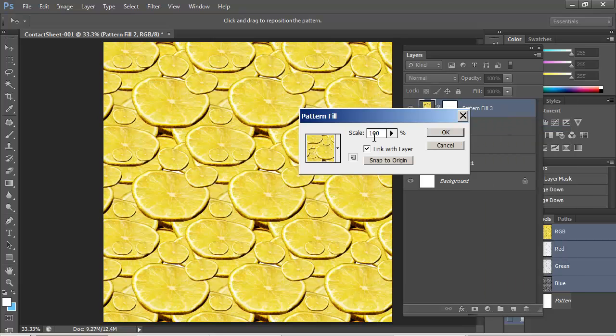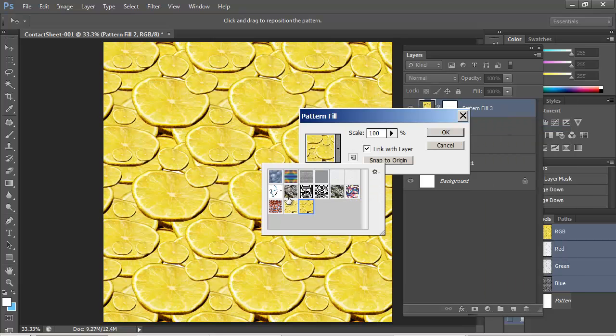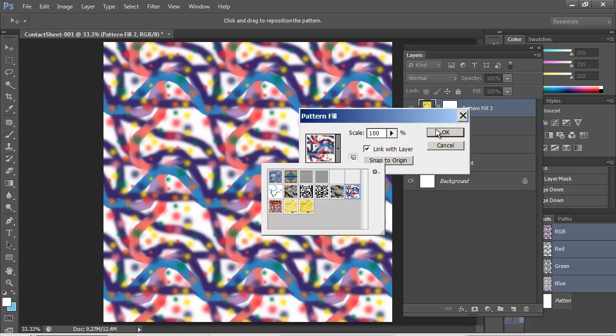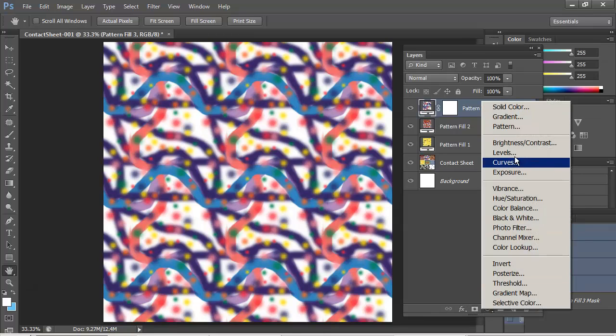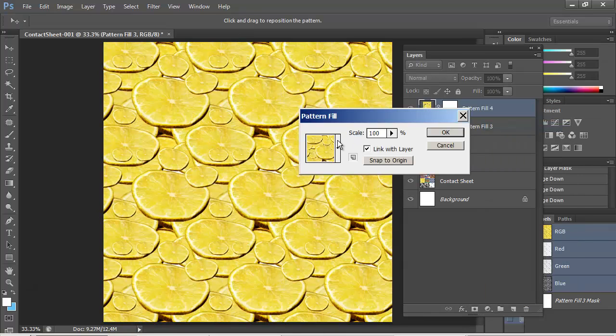Pattern, you've got to do this for all 9 patterns. And it will take a little while. Again, this is not a fast assignment. Pattern.